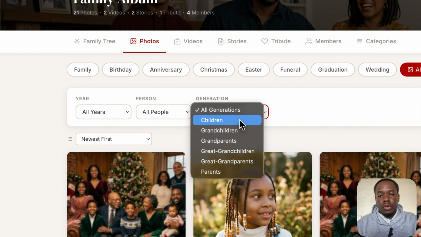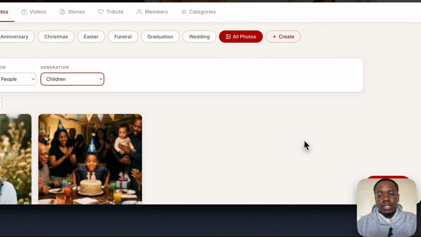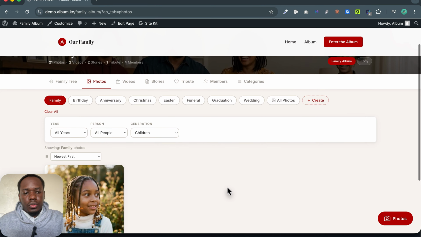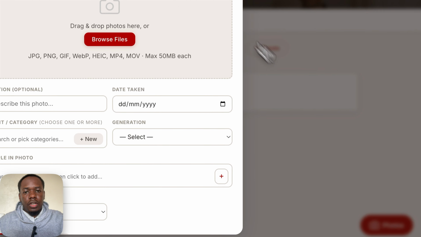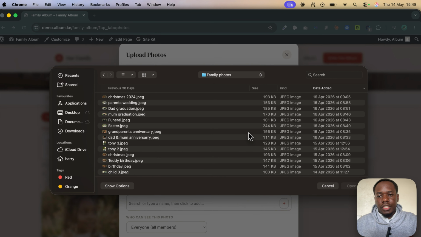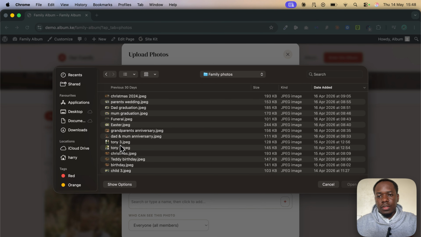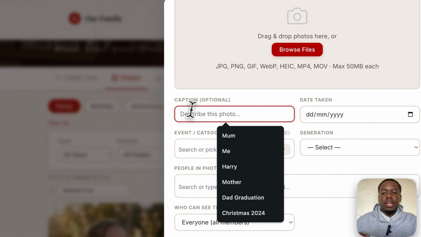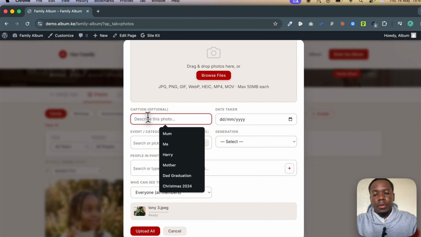You want to see only pictures of the children, and you can see there's only those. To add a photo, you'll have to click the red button, photos. From here you'll browse your files. Let's say for example you want to add another photo of another family member. Just take this photo, then you describe this photo. So this is another family member.